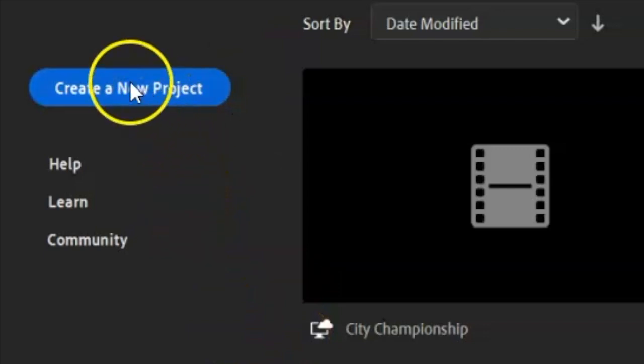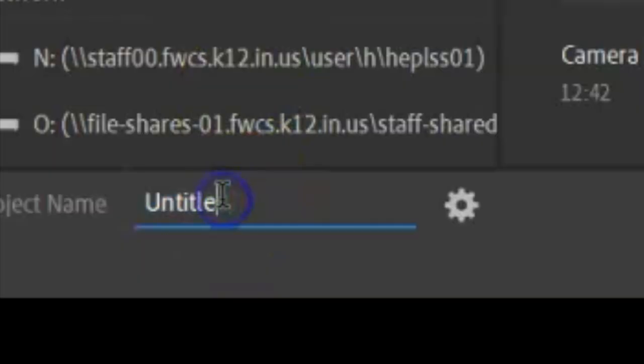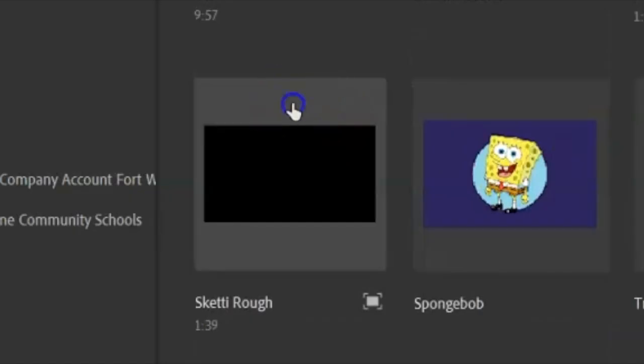So we want to do what? We want to create a new project. It's going to go to my desktop. What do I want to call it, first of all? Let's call it Sketty. Sure, why not? Sketty Rough, here it is. I'm going to click it.